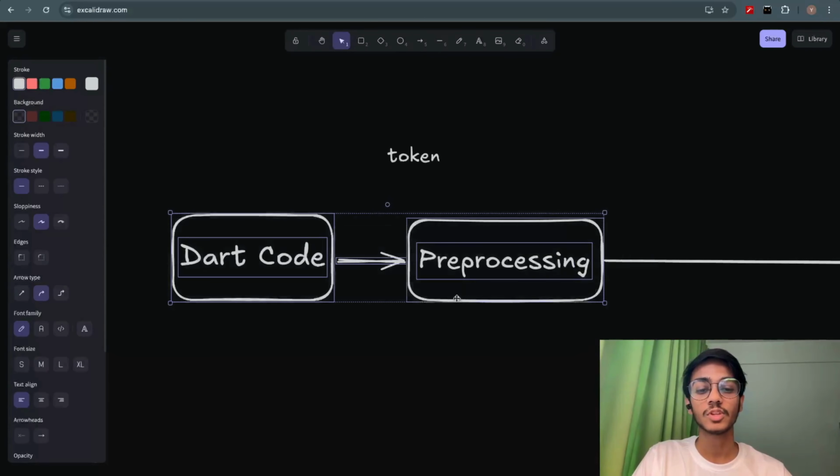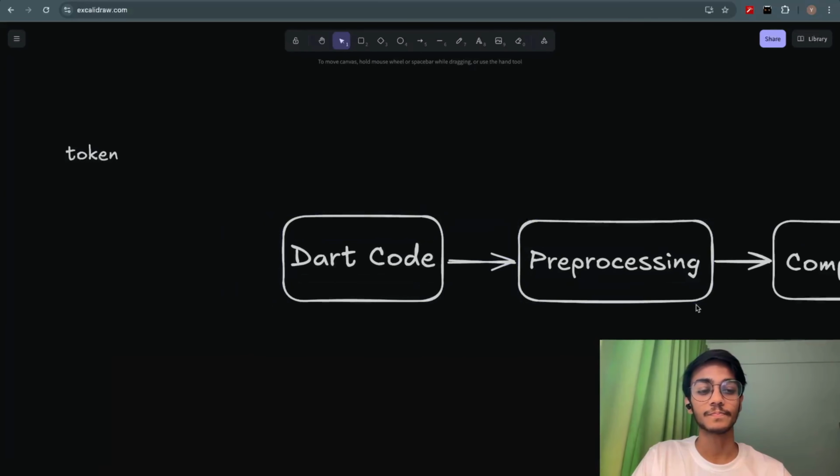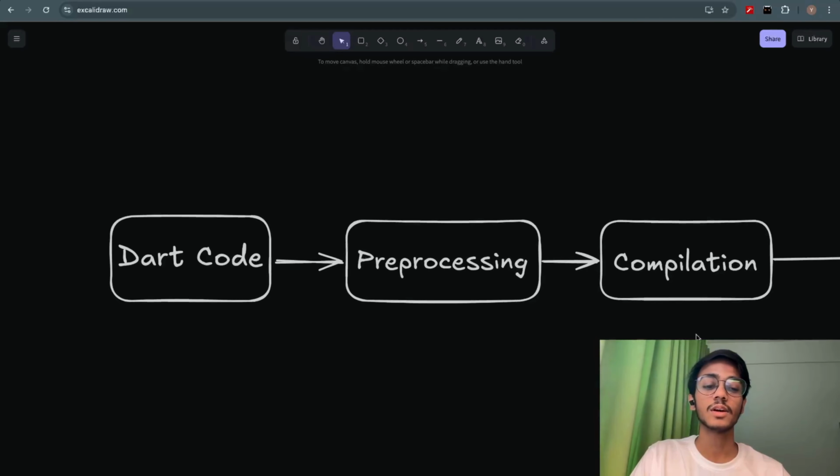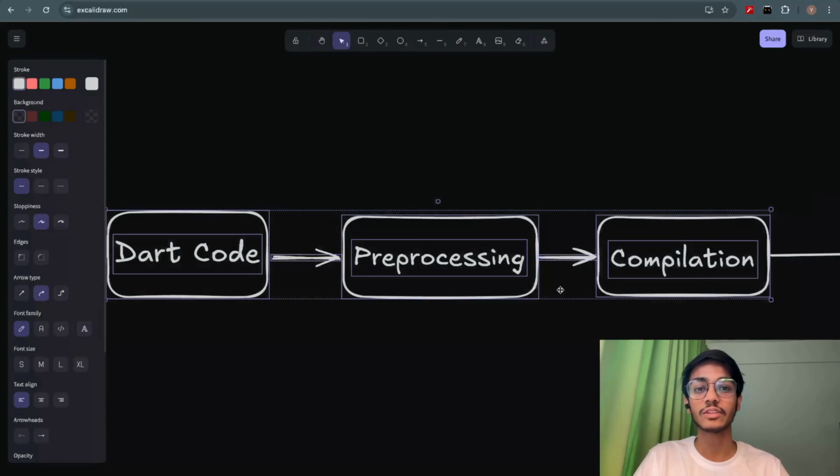So after this step, the code goes through its compilation. What is compilation? And there are different ways through which this compilation happens in Flutter and Dart. For example, the just-in-time compilation, the ahead-of-time compilation. And as Flutter works on web as well, there is Dart to JS compilation as well. So we'll see every type of compilation in the next video.